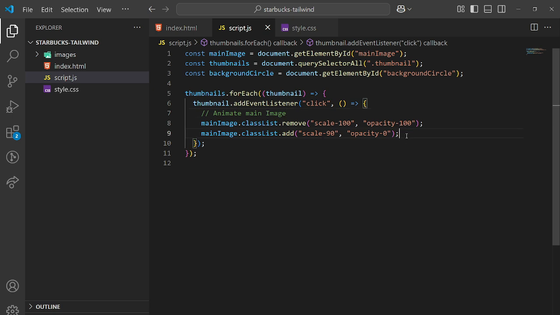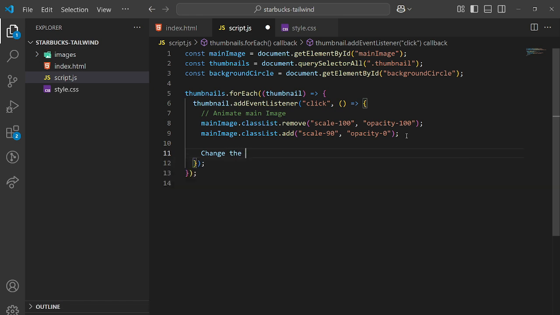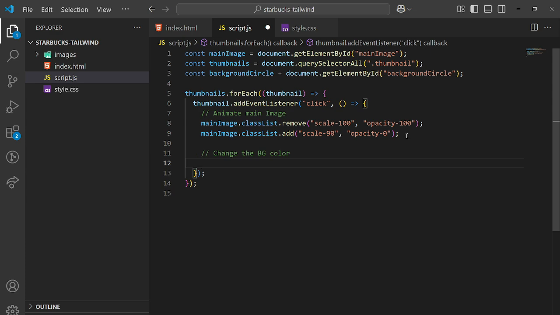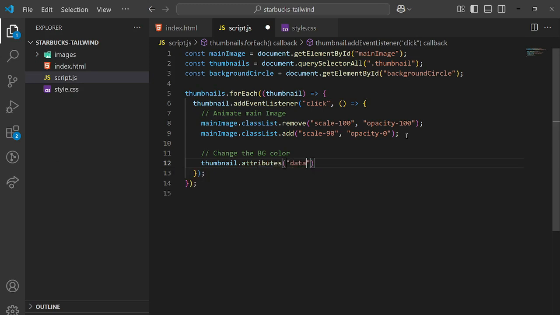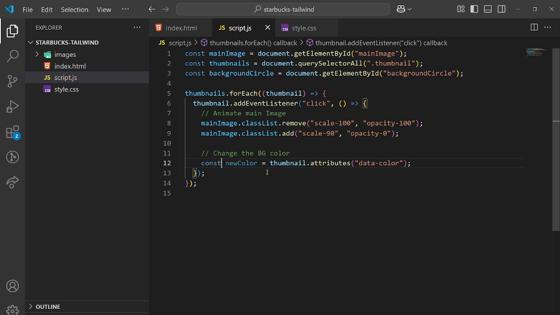Okay, and below this I need to change the background. So need to write a comment here, change the background color, bg color. Okay, so below this comment I need to read the thumbnail attribute. I need to write data-color, assign it into a variable, and the variable name is newColor. It is const newColor. Okay, so let's add this attribute first.